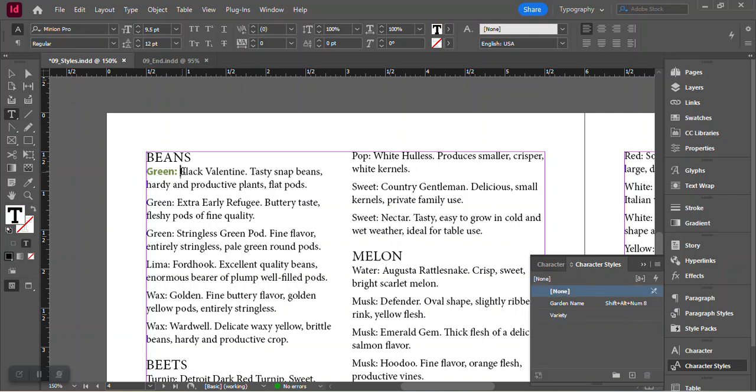Now, with my type tool, I'm going to select the phrase Black Valentine, and I am going to get the period, and now I'm going to create an additional style. So with this selected, I'm going to show you how you can actually change the formatting before and then create the style. On this one right here, we selected first and then formatted. Now on this one, we're going to format and then create the style, which is vice versa.